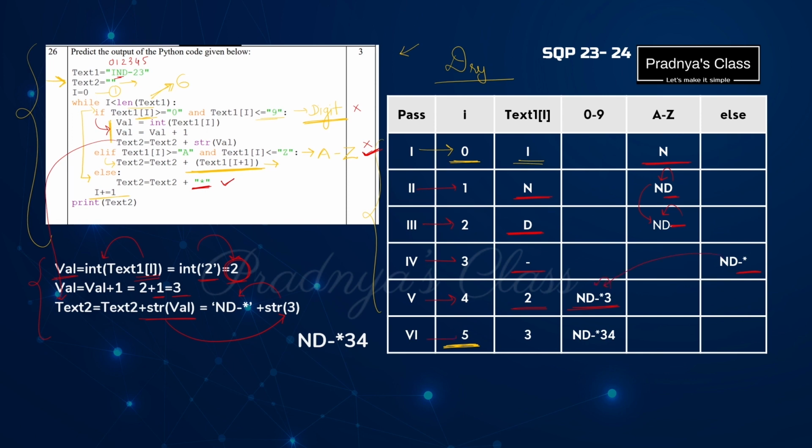In the last pass we are getting 3. It is again a digit. So 3 we got as a string, which we converted to a number by integer, and we are incrementing it by 1. So the value we got is 4. Again 4 got converted to string and added to the previous string. So ultimately we will get this string. That's why our final output is ND dash star 3 4. Hope you understood this explanation.